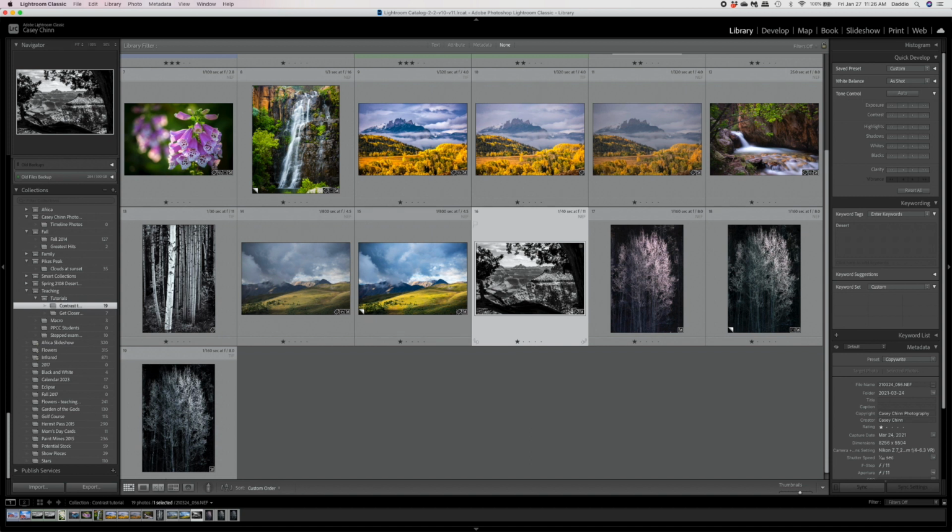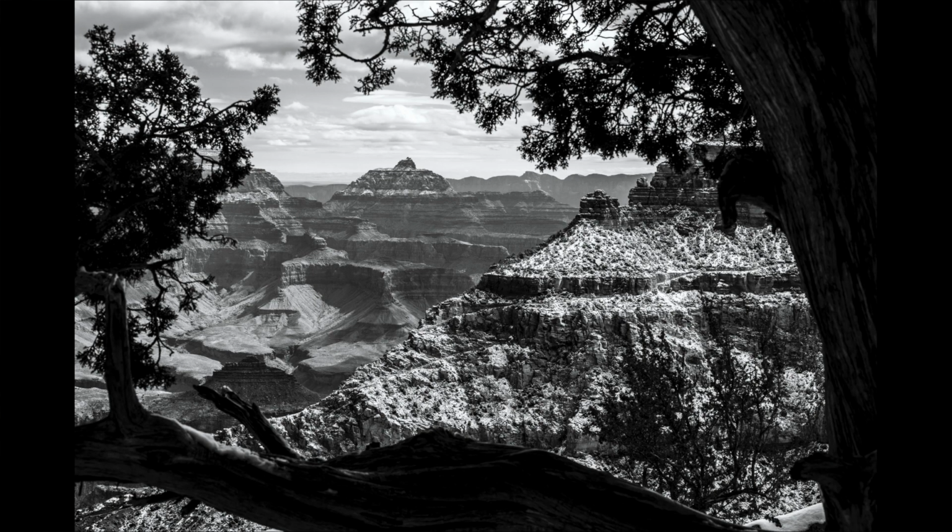Okay, so one of the images I want to point out here, and I'm going to use black and white for this example because obviously that's where contrast jumps out the most, is in black and white, and that's originally where photography started, was in monochrome images.